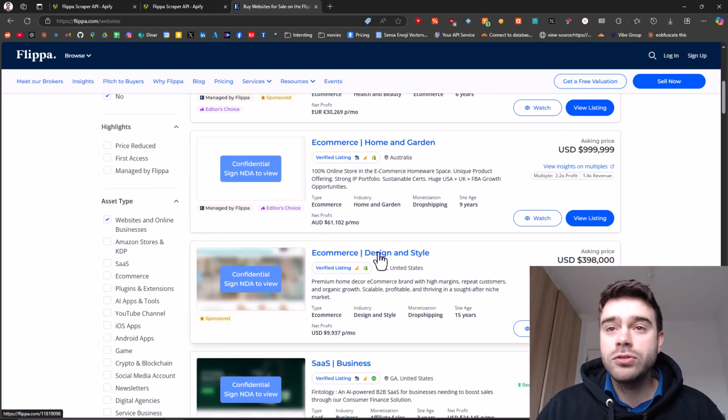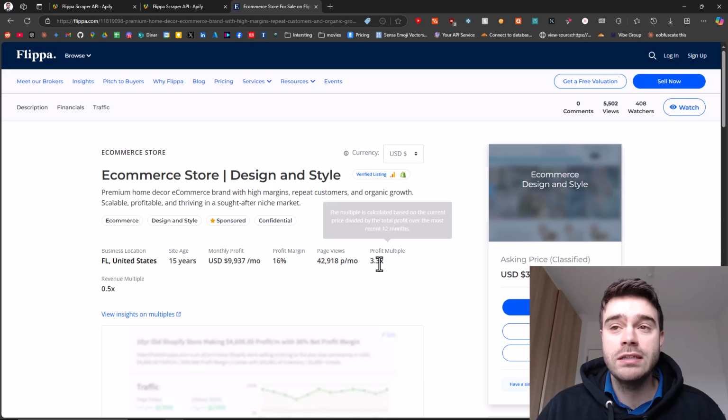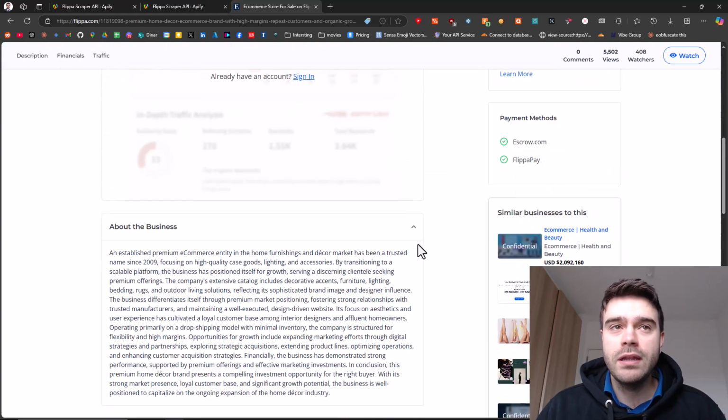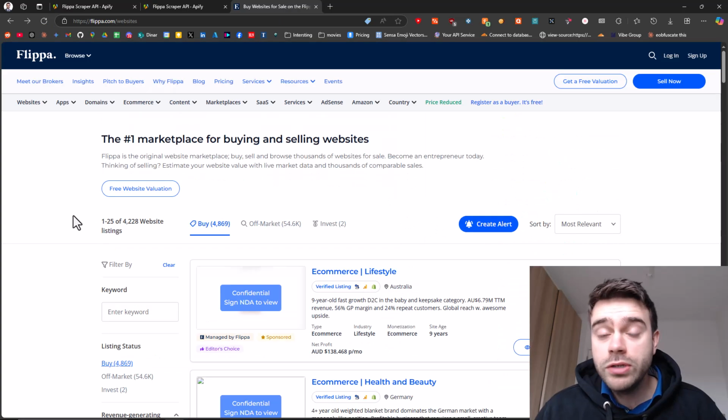And so you can go through these and then you can click on them to get some more information about these sites. Now for some of this information you need to be logged in to be able to see it. So you can go to Flippa.com if you're interested to grow your digital real estate portfolio, I would say.